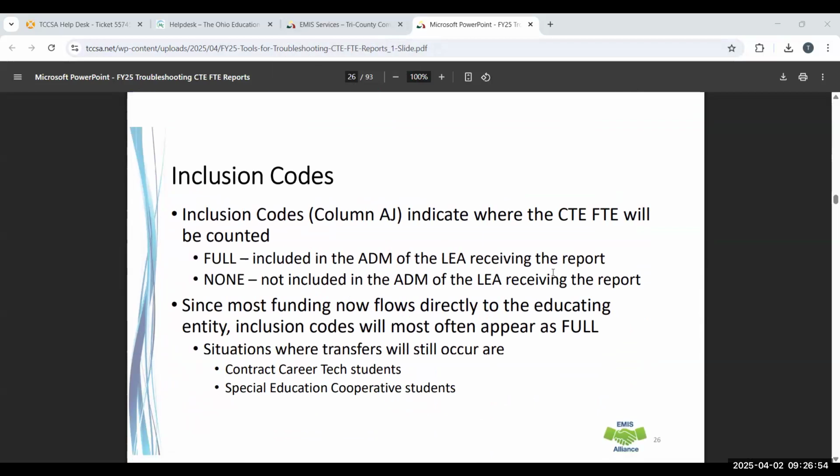So for inclusion codes, typically you will see these in column AJ, which indicate where the CTE FTE will be counted. So for full, this is included in the ADM of the district receiving the report. And then none, which you'll see in column AJ, is not included in the ADM of the LEA receiving the report. So since most funding now flows directly to the educating entity, inclusion codes will most often appear as full. Okay. Situations where transfers will still occur are, of course, with contract career tech students or special education cooperative students.